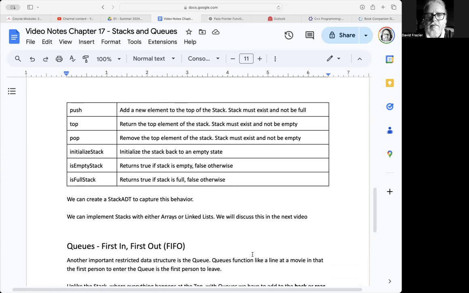We have some other functions that are more helper functions. We have an initialize stack function, which allows us to initialize the stack back to an empty state with no items at all in it. Then we have two Boolean functions: isEmptyStack, which will return true if the stack is empty and false otherwise, and isFullStack, which returns true if the stack is full, false otherwise. Again, those are going to be helpful in dealing with the preconditions for these functions to work.